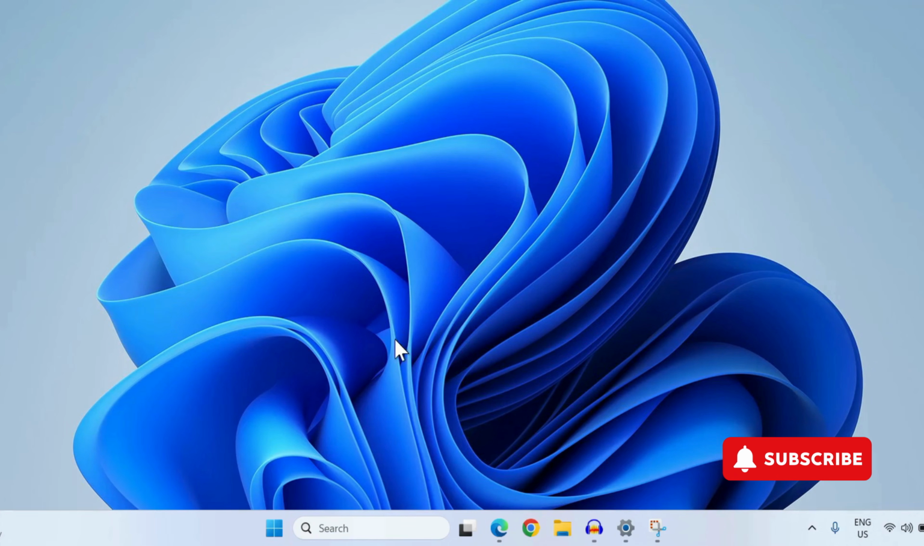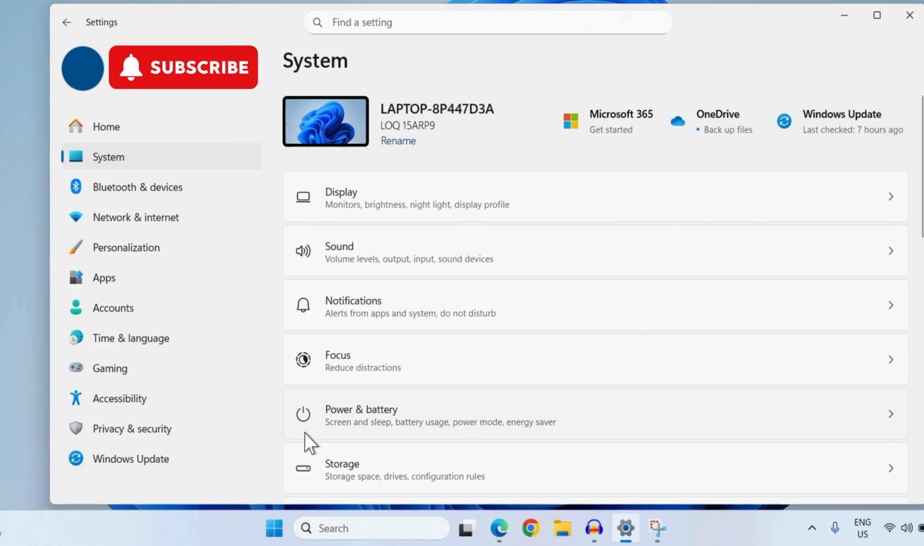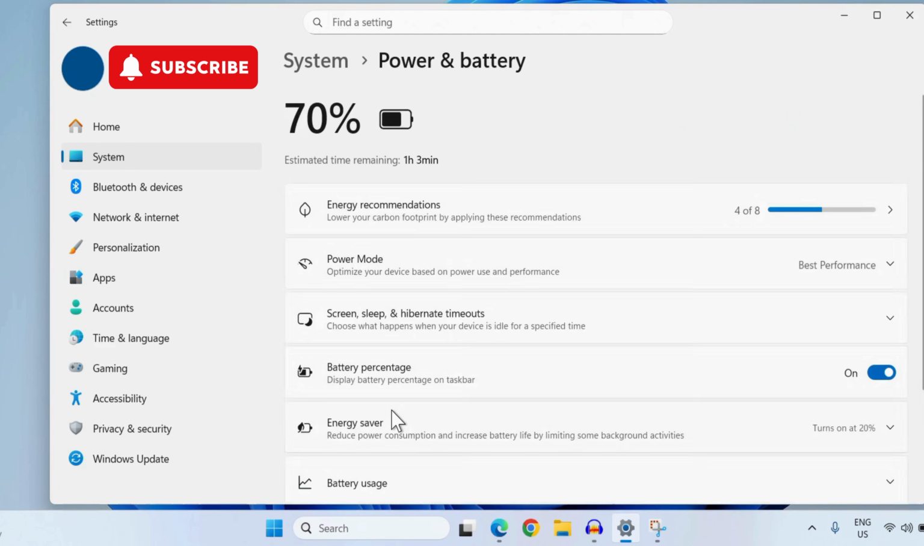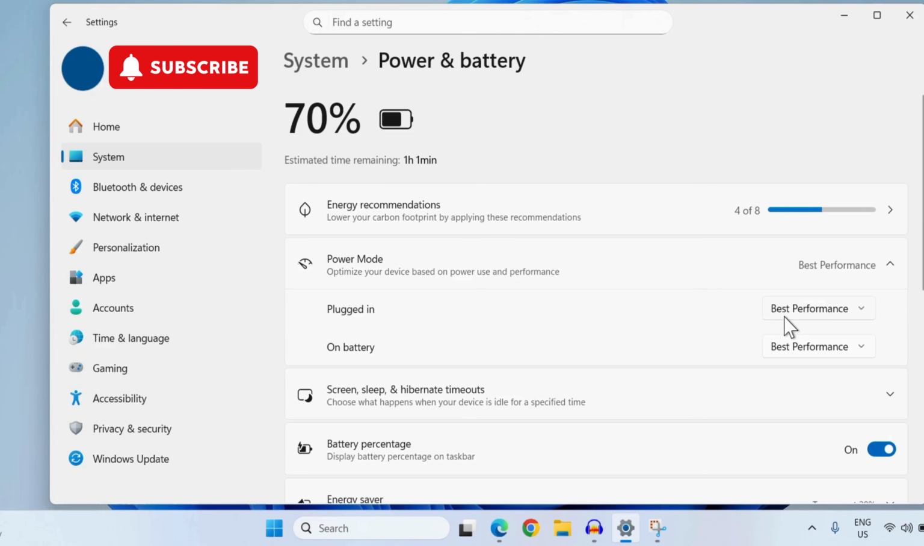Next, you need to open the settings app on your Dell laptop. Now here go to this system tab right here. Now here go to power and battery. Now in this menu, click on power mode. Now set the power mode to best performance.